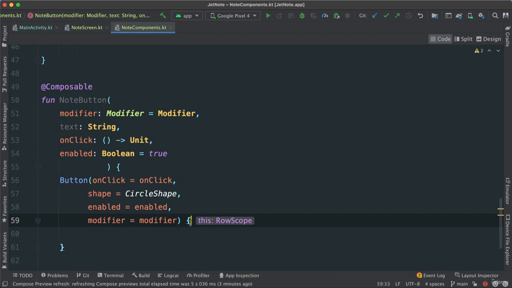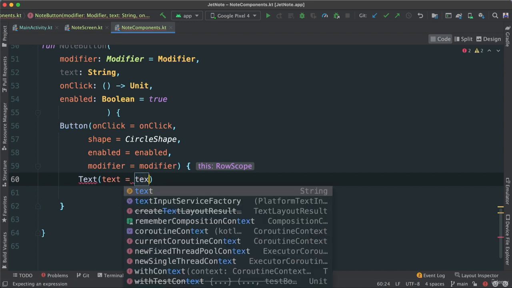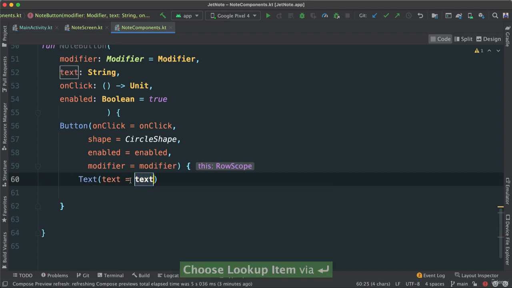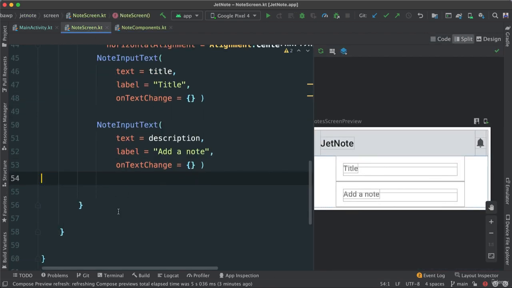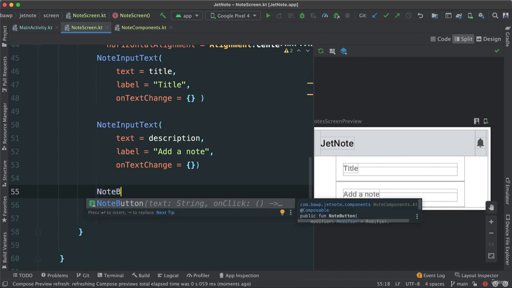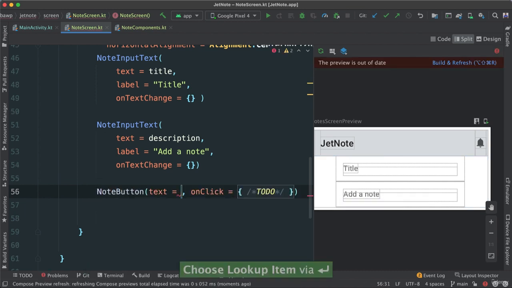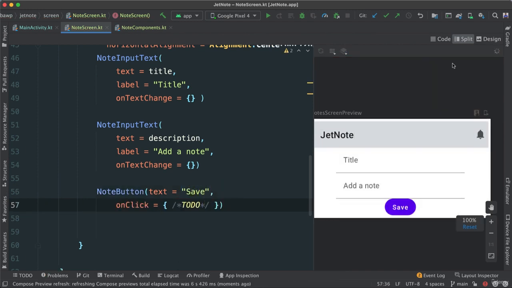And then the contents of this is going to be text, and I'm going to pass text. And again, because text and argument name are the same, I can just get rid of that altogether, and this will work as well. All right, so now if we go back to note screen here, and right after our last input text, I can say note button as such and pass the text, save. Let's go ahead and refresh, and you see there it is. We have our save button.